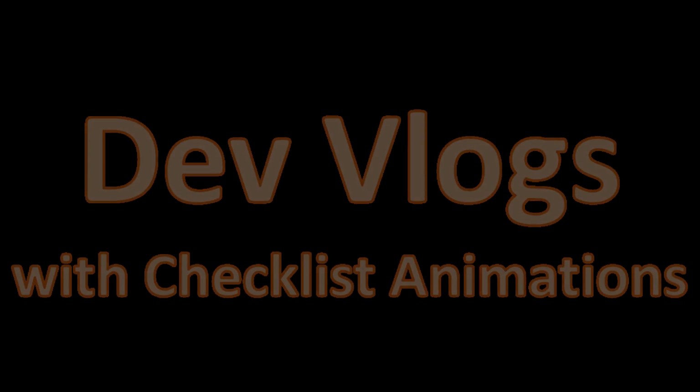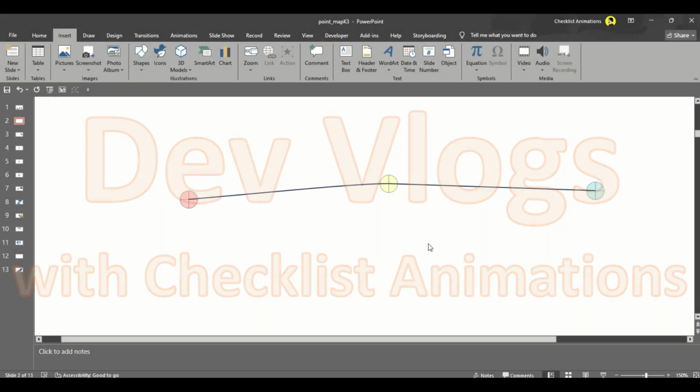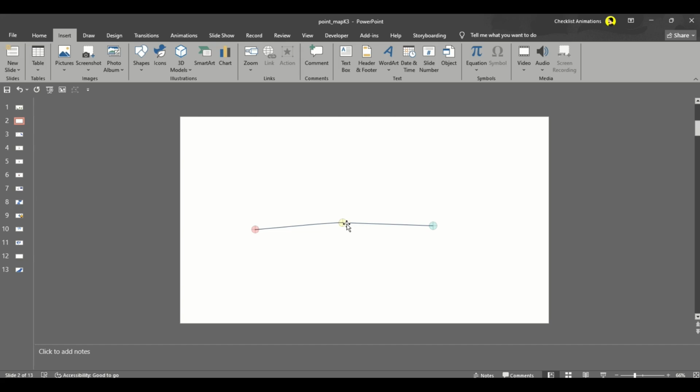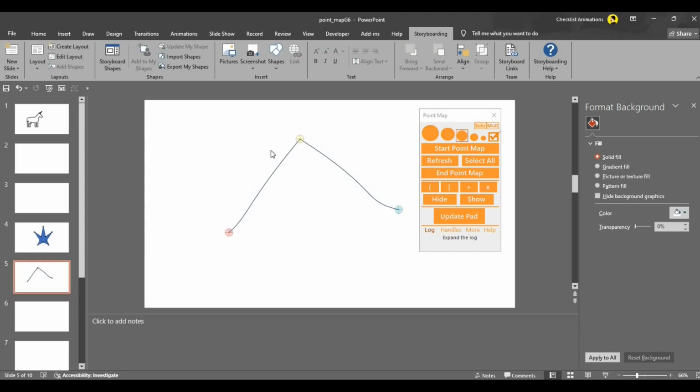Hooray! Hello everyone. Welcome to episode 2 of Point Map. So let's recap where we left off. We had this shape here, and I was moving the point up, and this is what happened. What the? Why is it pointy?